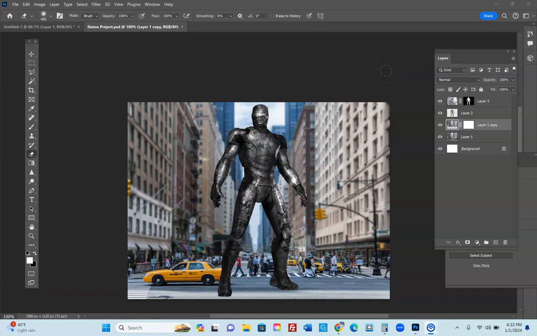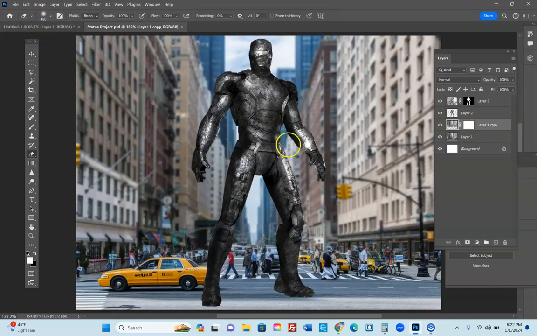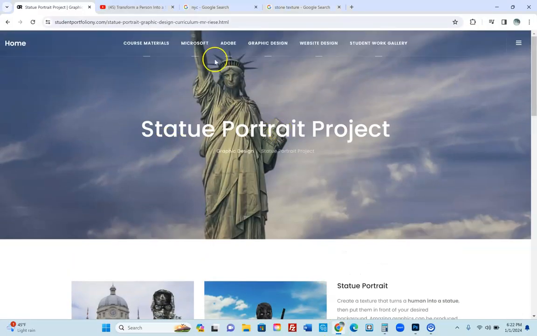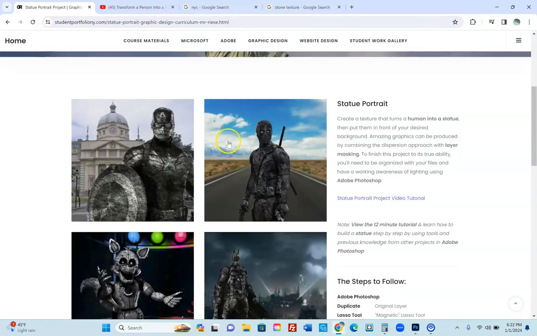Okay, we're gonna do the statue project. So if we look at this image here, it is Control Zero. We're gonna put an image, it could be anything you want, any subject matter, a bodybuilder, a superhero, and you're gonna make that person into a statue. Here is the page of the examples on studentportfolio.ny.com.